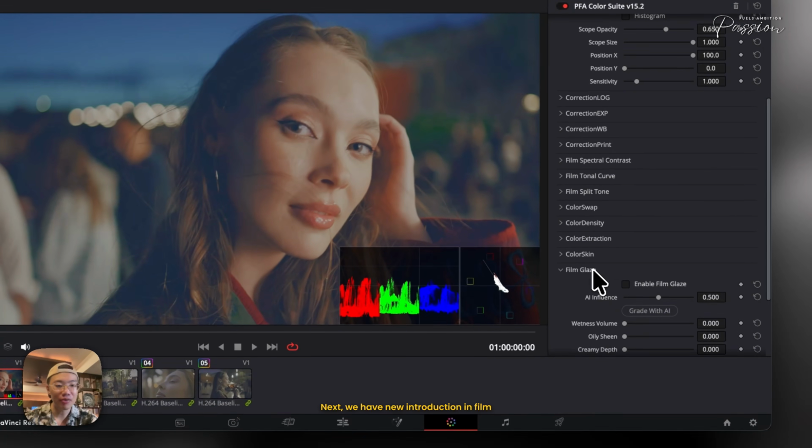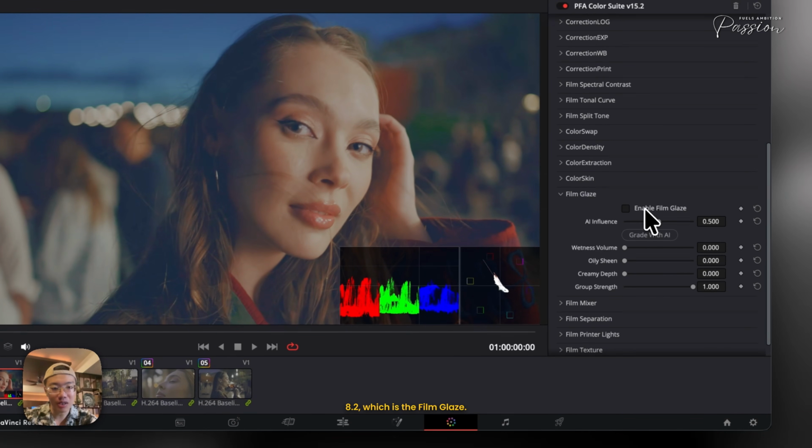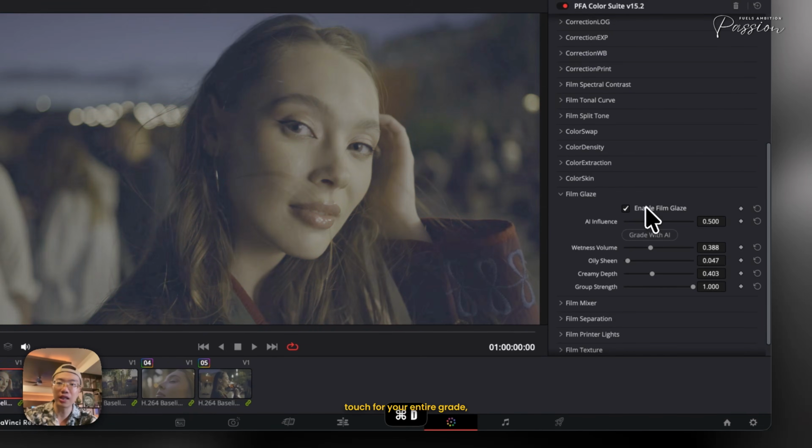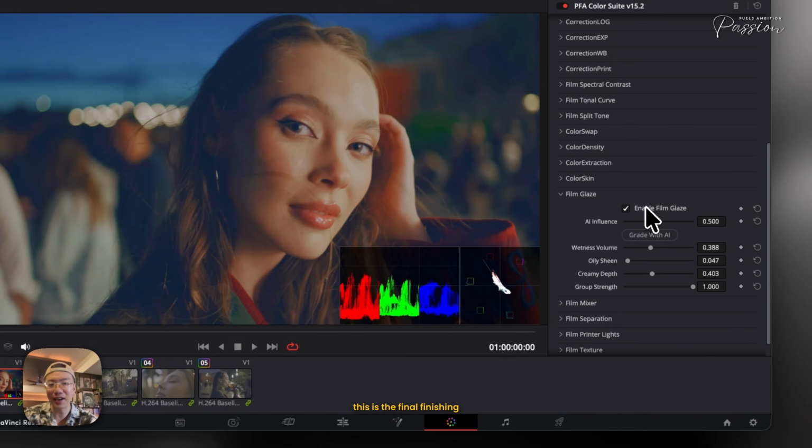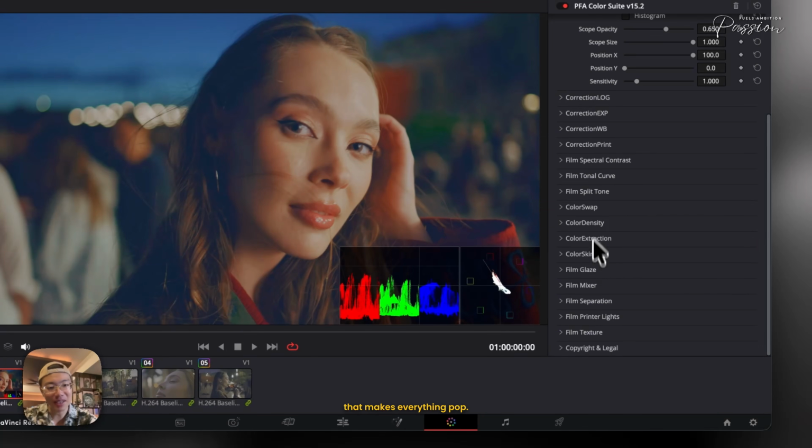Next, we have a new introduction in 15.2, which is the film glaze. It creates a fresco-looking kind of film texture to things: oily sheen, creamy depth. This combination will create that pop in your image. As the finishing touch for your entire grade, this is the final finishing that makes everything pop.